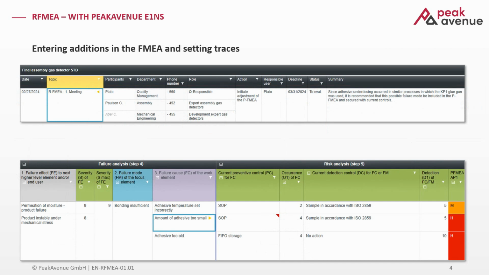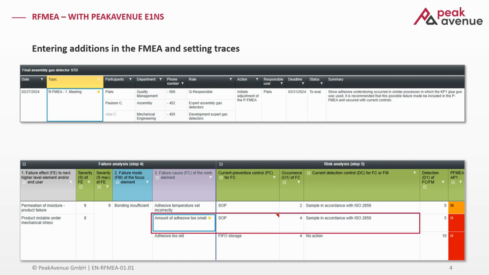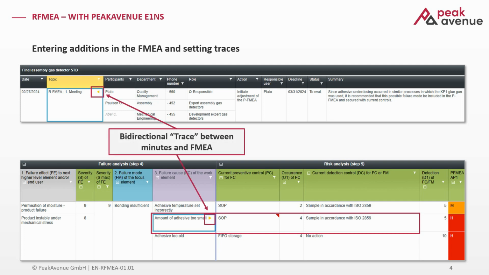The findings from the reverse FMEA are best documented in the underlying process FMEA. This, for example, can take the form of newly recorded failure modes, causes or controls. In this example, a new cause and two current controls have been included in the FMEA. These can then be linked to the information from the log via traces, which are directly visible in the relevant form sheets via the yellow arrow symbols.